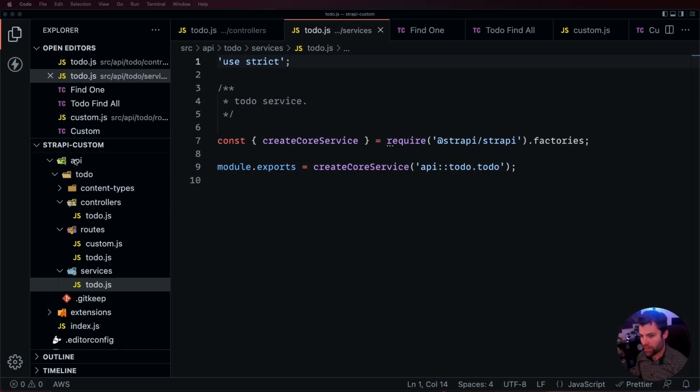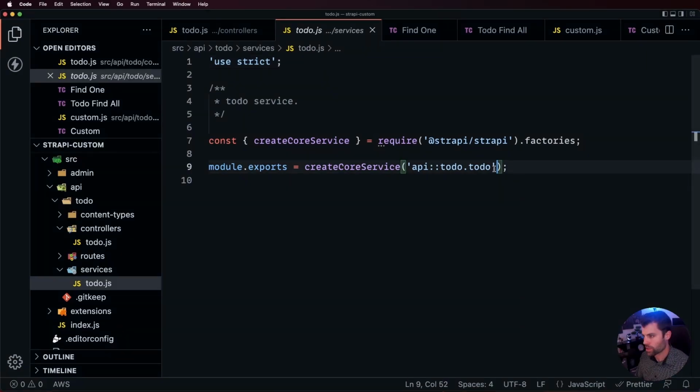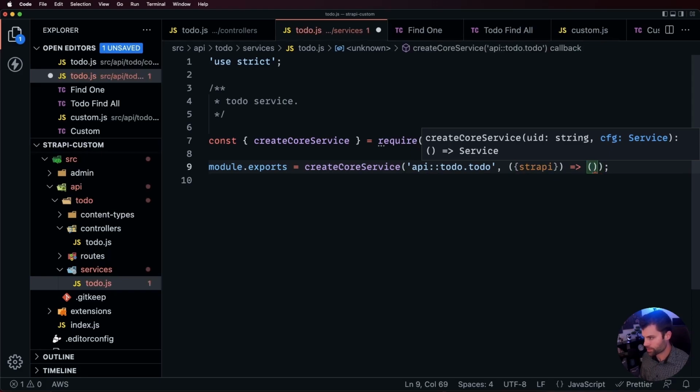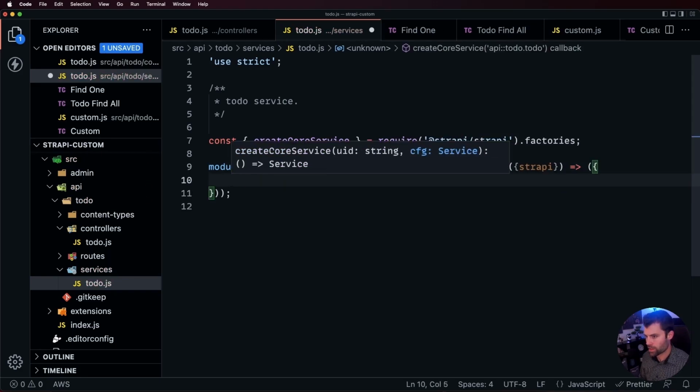So from your API folder, you go to the model that you're looking to customize the service for, and inside of that model, you'll have a services folder, and you go to to-do.js, the name of the model.js, inside of that services folder, and that's the file you can start customizing. So we can go into here, put a comma, and then a Strapi object, and make that equal to a new one here that we're going to override.